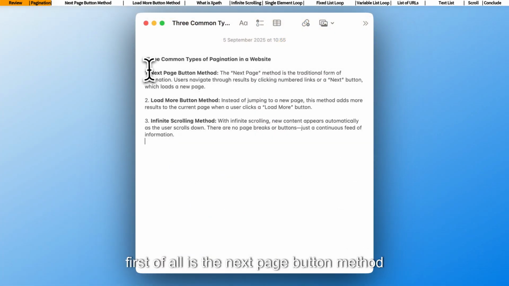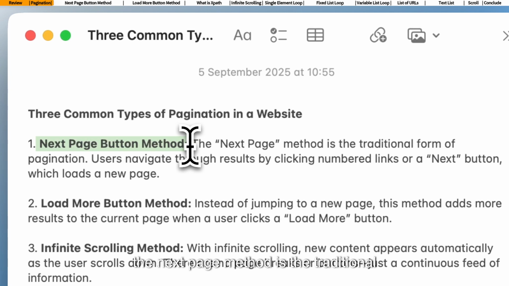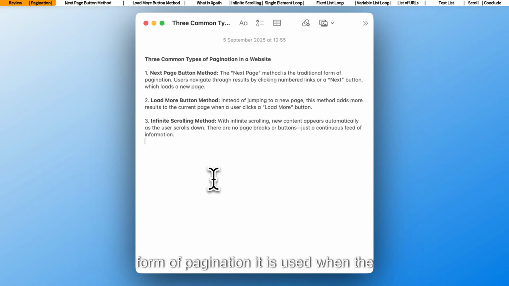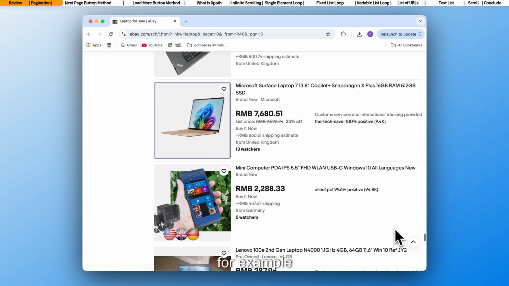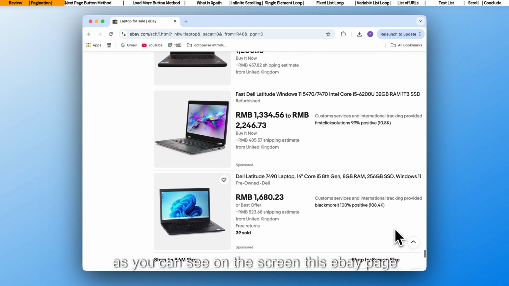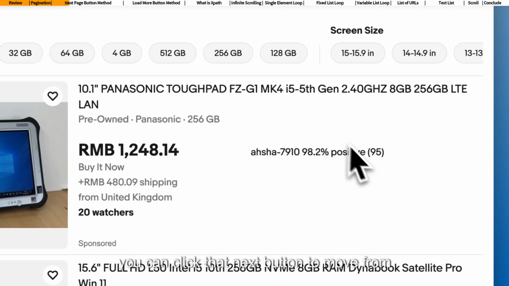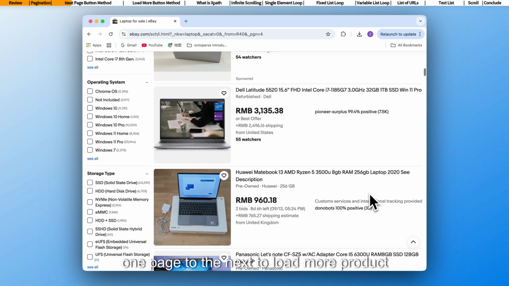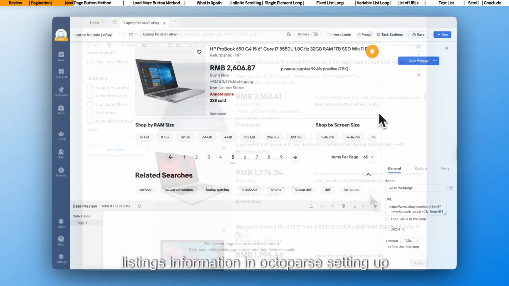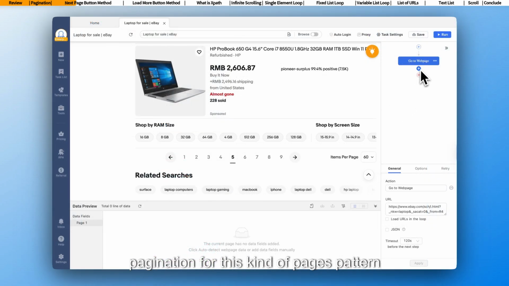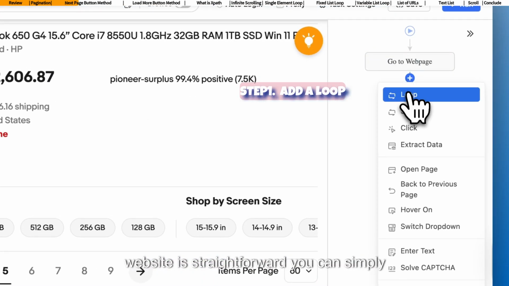First of all is the next page button method. The next page method is the traditional form of pagination. It is used when the website has a clear next or arrow button for pagination. For example, as you can see on the screen, this eBay page is a typical example of such a layout, where you can click that next button to move from one page to the next to load more product listings information. In Octoparse, setting up pagination for this kind of page pattern website is straightforward.